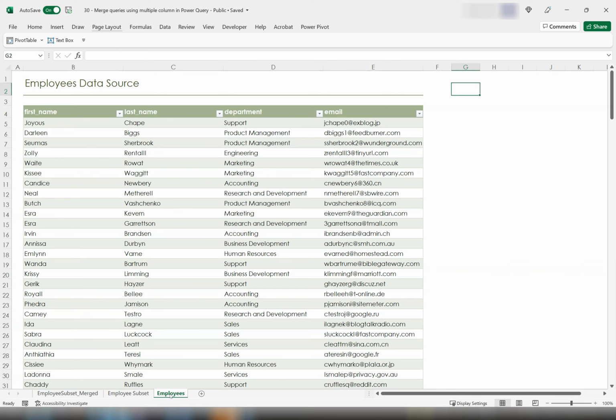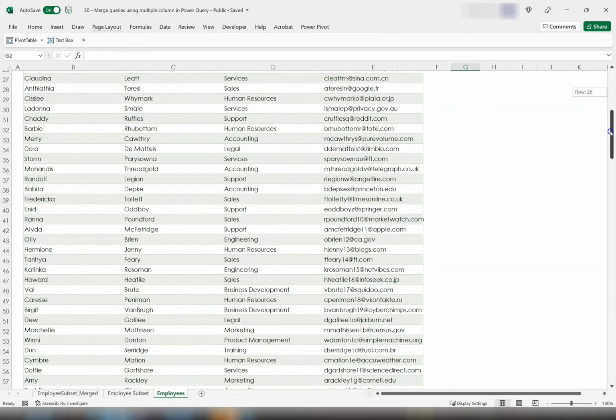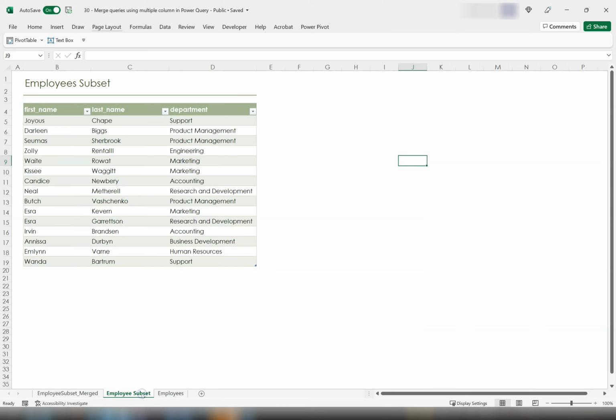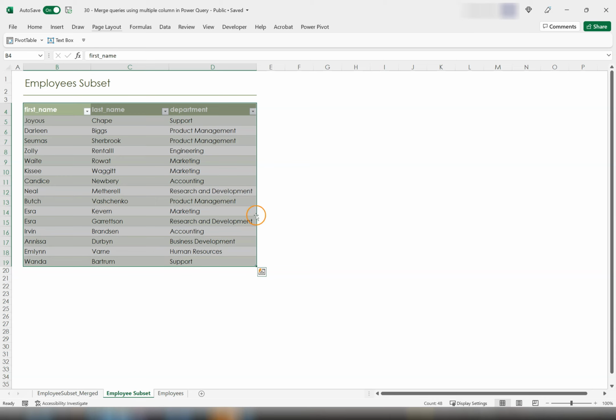First, let's have a look at what datasets we've got. For this tutorial, we've got a dataset of employees of a fictitious company. The data is formatted as an Excel table in the Employees worksheet. In the Employee subset worksheet, we have a subset of 15 employee records. Note that these employee records don't include the email addresses.